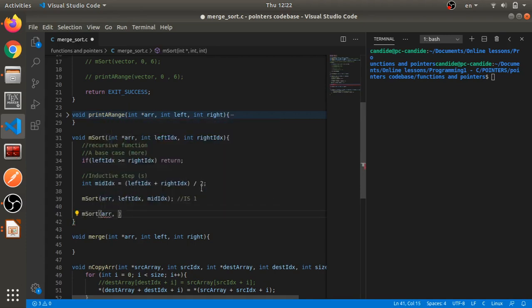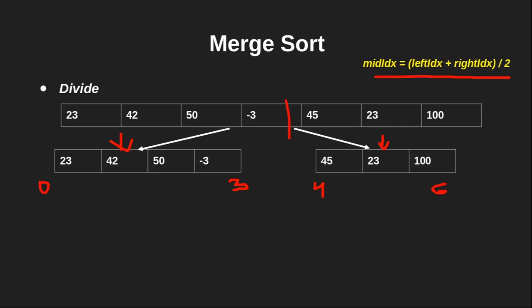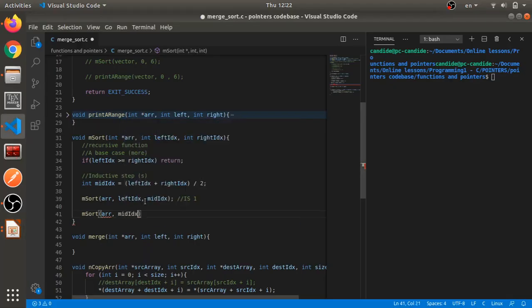The physical array itself will stay the same. We should start with the next element of the middle index, which is mid idx plus 1, and we have the right index, which will stay the same. So it's inductive step 2.